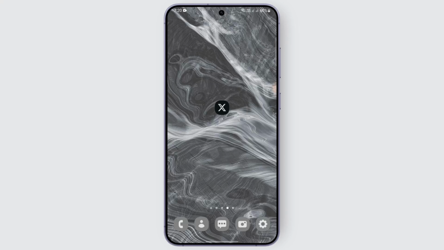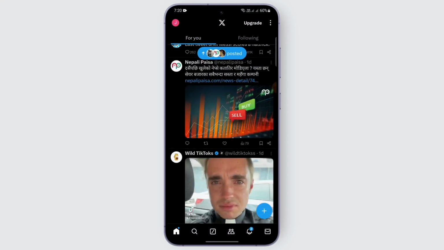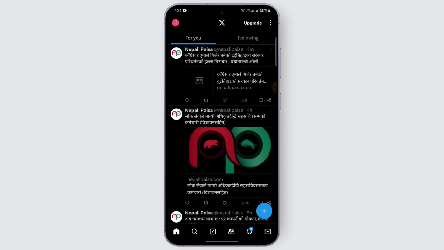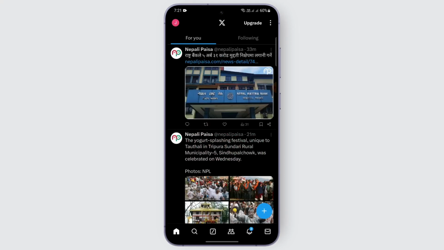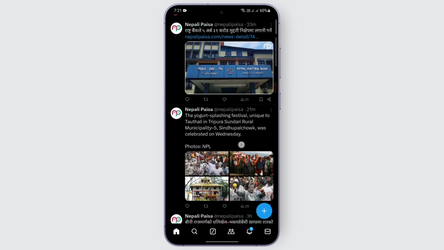Let's get started. The first thing you need to do is just open your Twitter. After opening your Twitter, you can already see that Twitter automatically gives you your feed in chronological order, so you just don't need to do anything. You may just refresh your account if you want. Just refresh it, and then your feed will appear in chronological order.